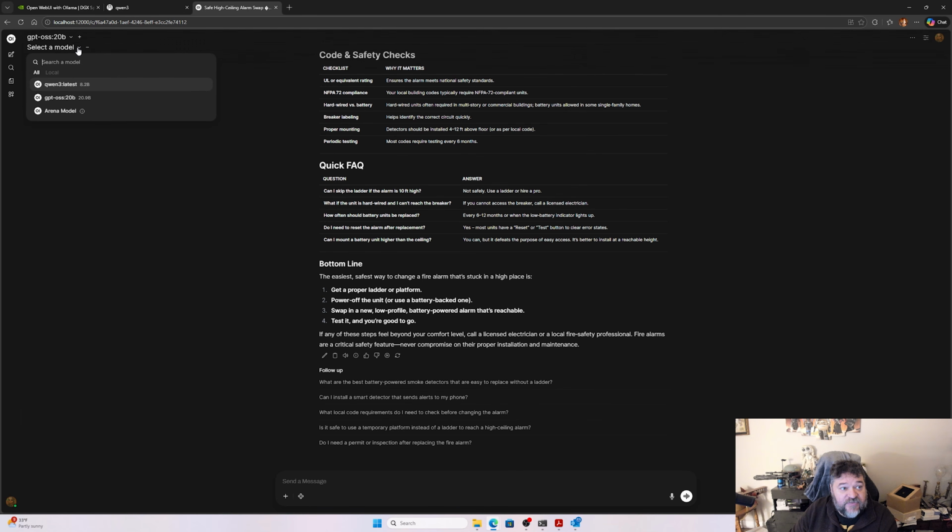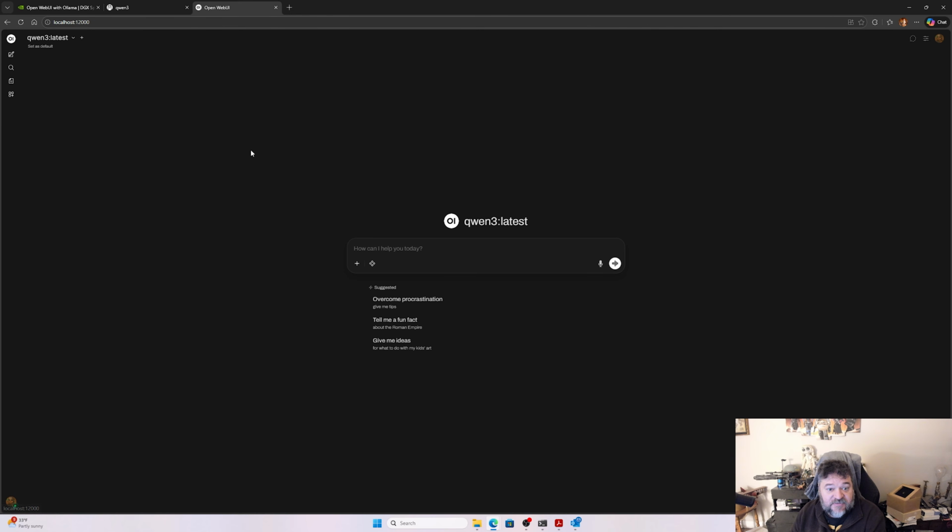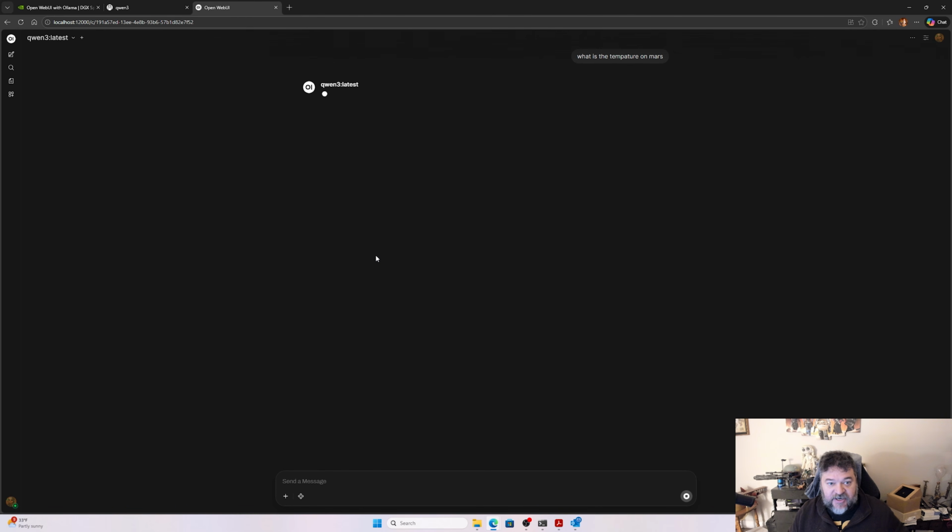Alright, so now that I have the Qwen model downloaded, I'm just going to hit this minus sign up here and remove it. And I'm going to hit this drop down and then hit the Qwen latest up there. And then once I do that, I'm just going to do new chat. And now you see that I'm in the Qwen 3 latest. And I can ask the question, like, what is the temperature on Mars? And I know I misspelled temperature, but it knows what I mean. And this will bring it up and we'll see what we have.